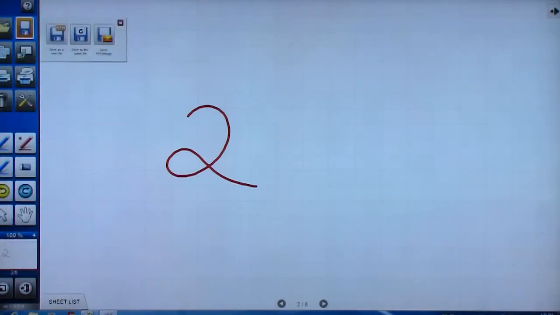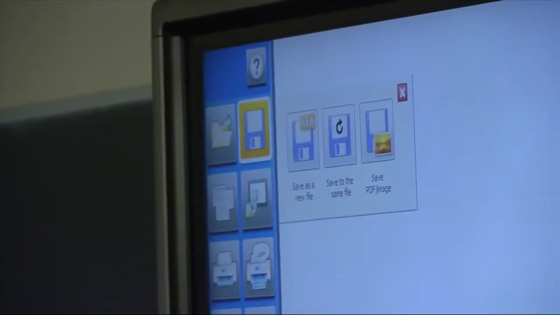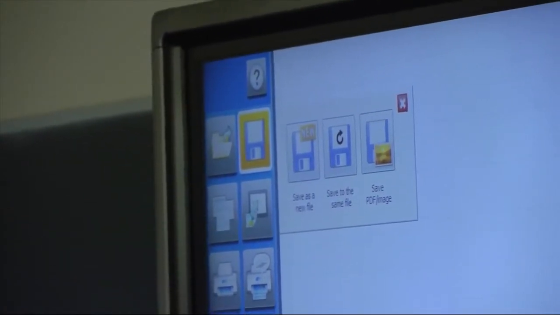Next thing is save. Just like our normal save functions, you have save, save as, and save as a PDF or an image. So it's kind of like saving as a cute PDF. Do you guys know how to do that?